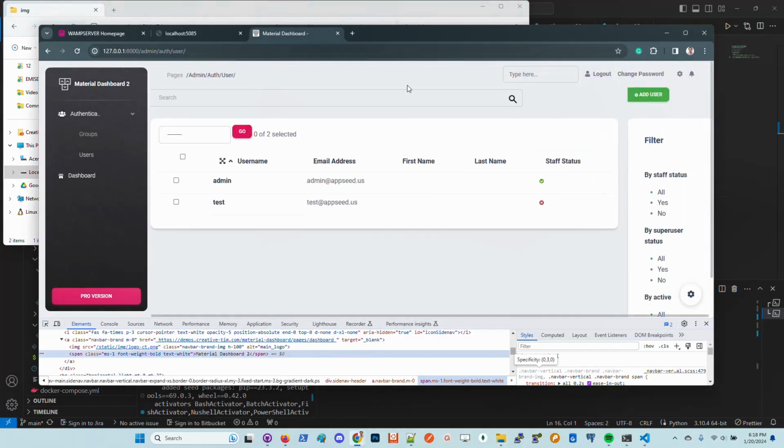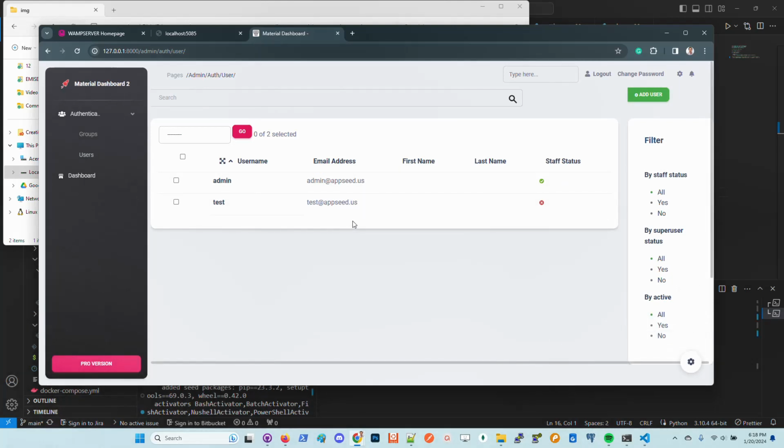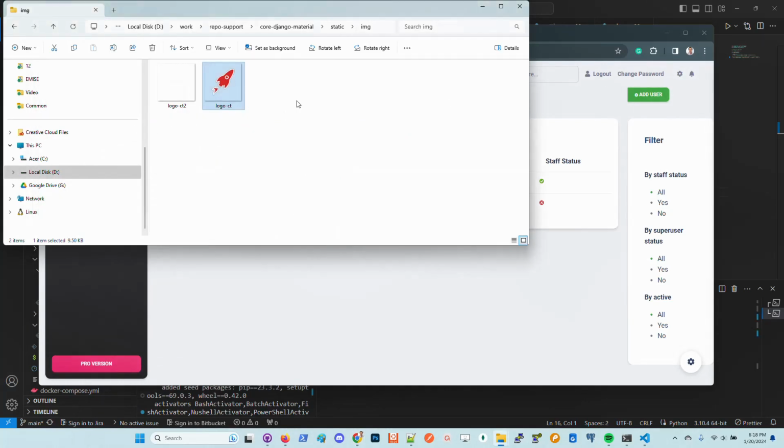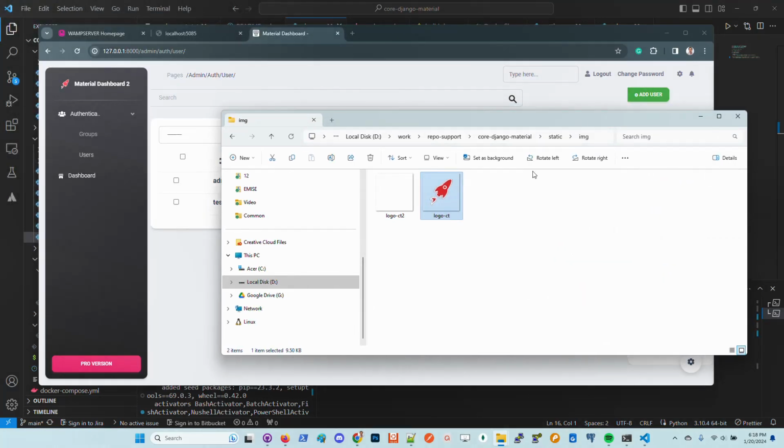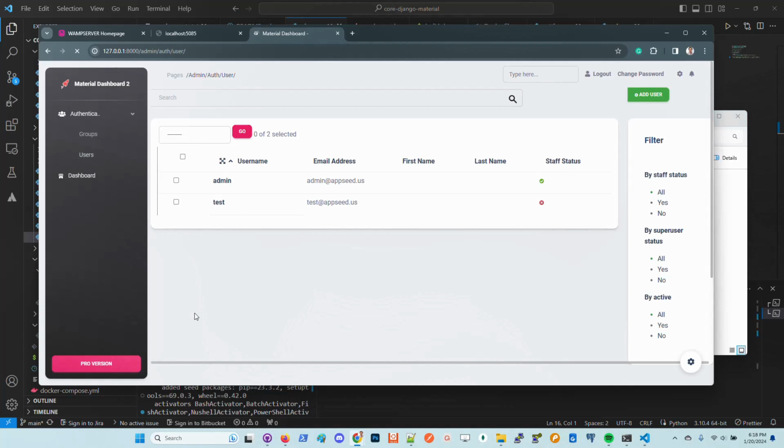Okay, right now if we refresh the page, we can see that the logo is updated, and basically Django will use the local version instead of the remote one. If we rename this file again, let's put this name, Django will not find it anymore. And if we refresh the page, the default logo is used from the library.